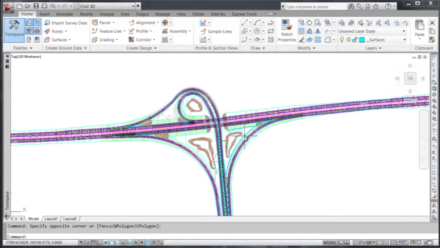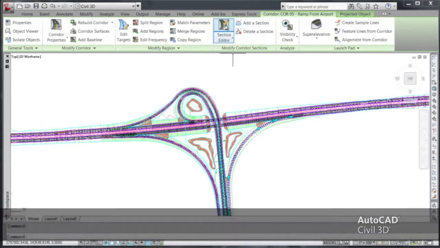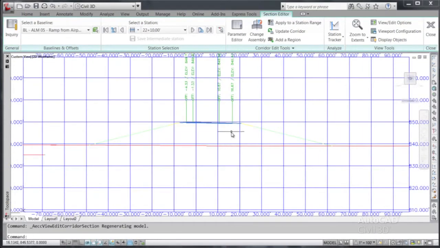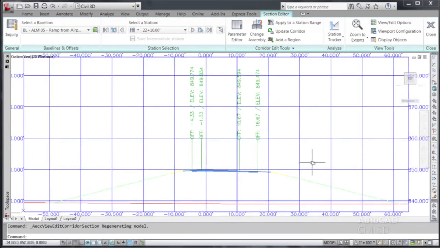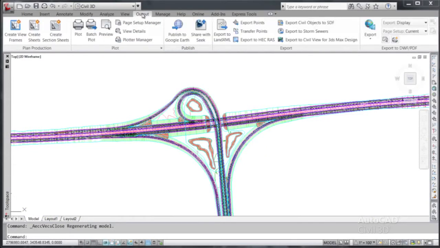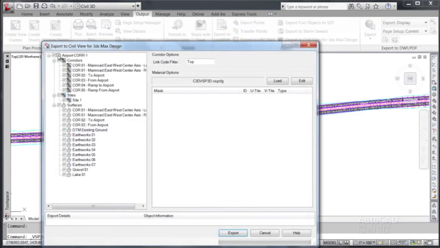AutoCAD Civil 3D and Autodesk 3ds Max Design work together using a process that enables virtually anyone who works on civil engineering design projects to produce compelling visualizations of projects, regardless of size. To understand the design visualization workflow, you can start in a drawing that shows the preliminary design of a highway interchange and watch the engineer export their model using the Civil View Exporter from AutoCAD Civil 3D.